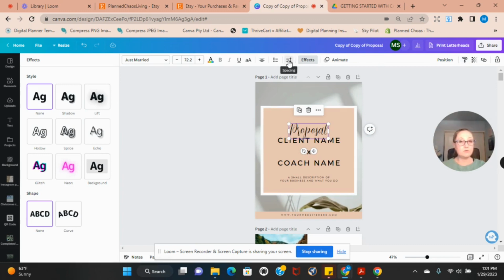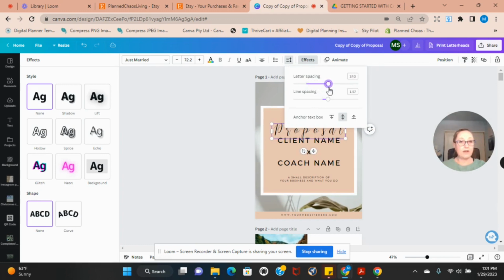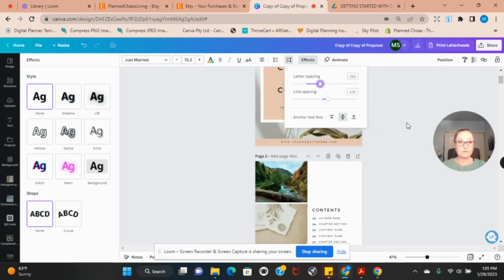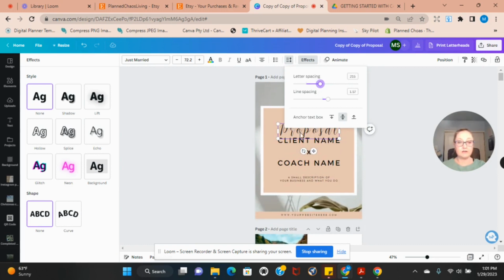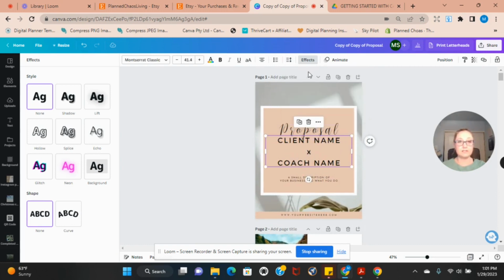Another thing that you can do is click here for spacing, letter spacing. That will actually pull the letters far apart from each other. Okay, let me scroll this down a little bit better. It's not going to do it. We'll do it with these so that you can see that better.